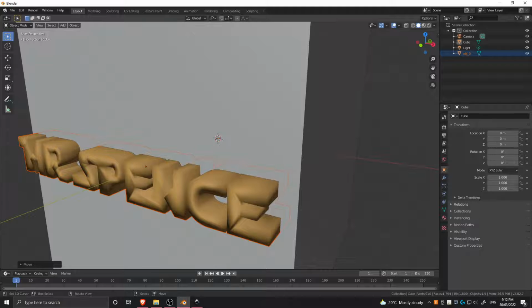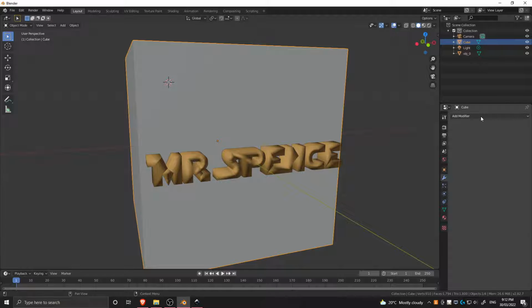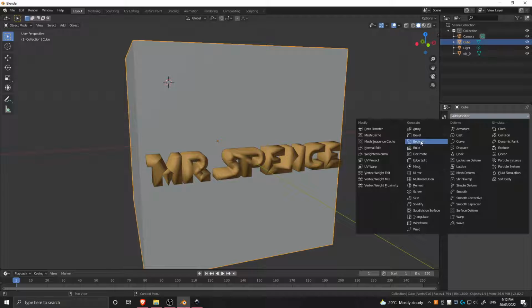Okay, so here's the new skill. Here's the something new, using a Boolean modifier. So to begin, we're going to select our actual cube itself, the shape that we're going to cut into. I'm going to go to this little cog here, sorry, it's a wrench that says modifier properties, add modifier, and a Boolean.